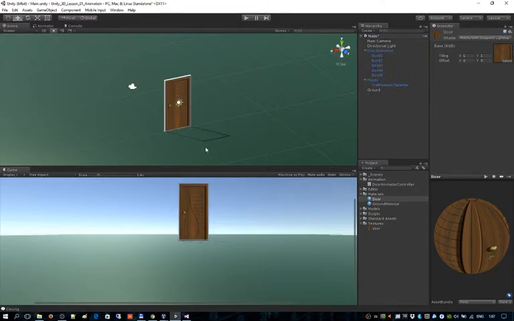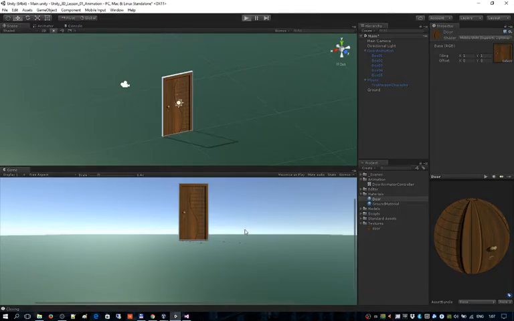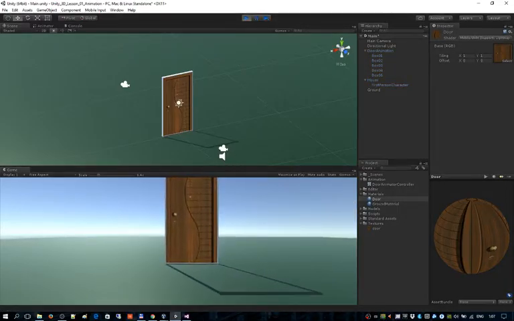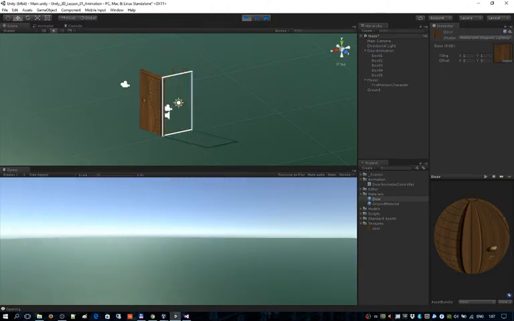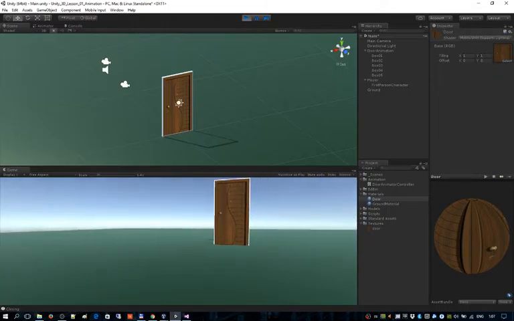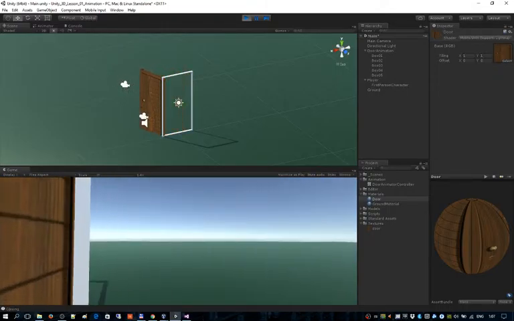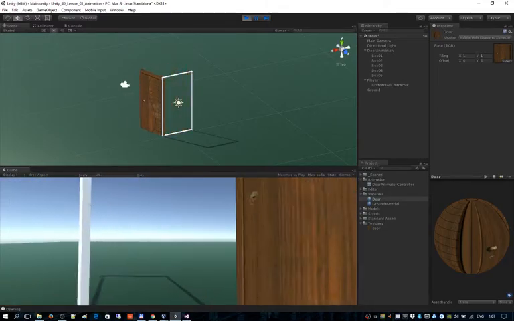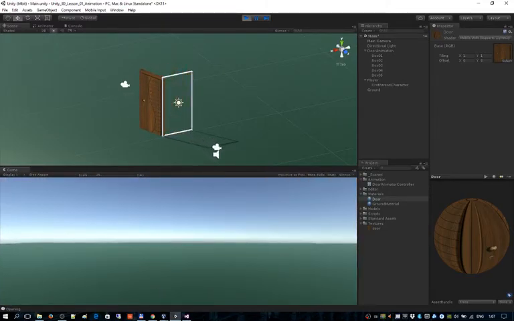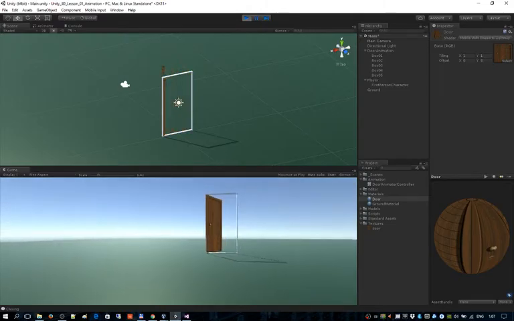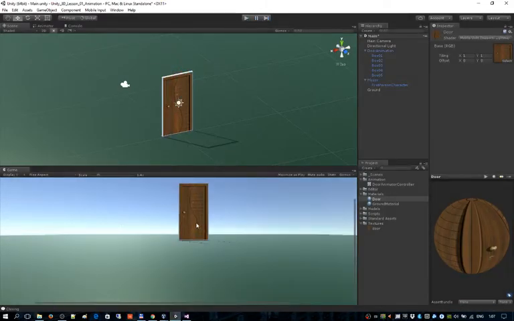Oh my god, now we have a door, yeah? Let's hit play. Now our character is going to the door. The door has been closed. Let's turn around with the mouse, go back, and go into the door. Yeah, so it's good.